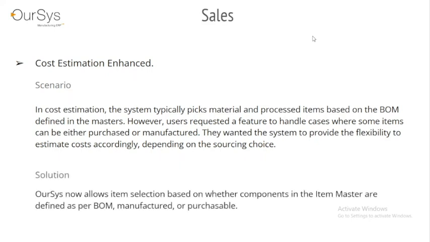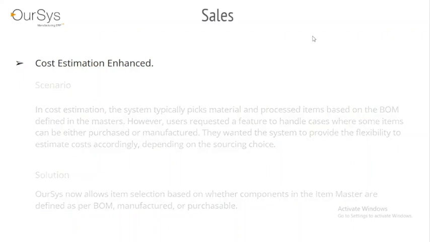Earlier, once a BOM and the process layout were set for an item, the system always treated that item as a manufactured item. Even if the sales team wanted to purchase it, the system still considered that item as manufactured, due to which it also considered the manufacturing cost. So there was no option to skip those manufacturing costs.